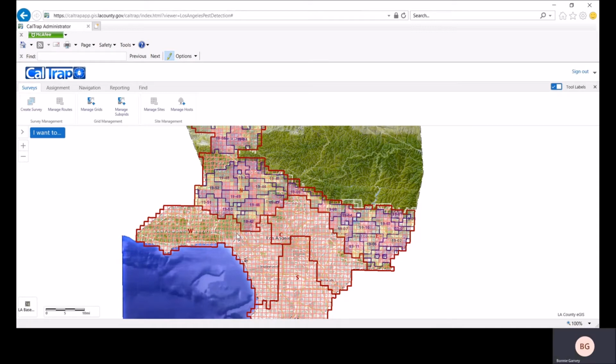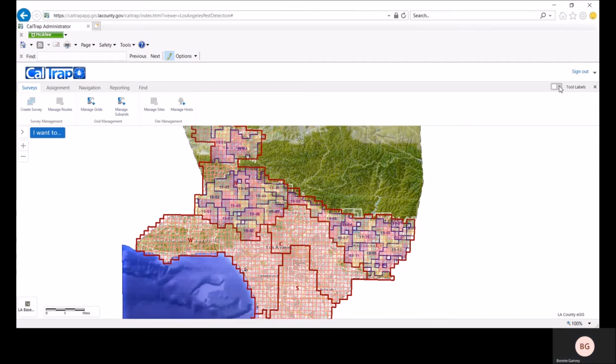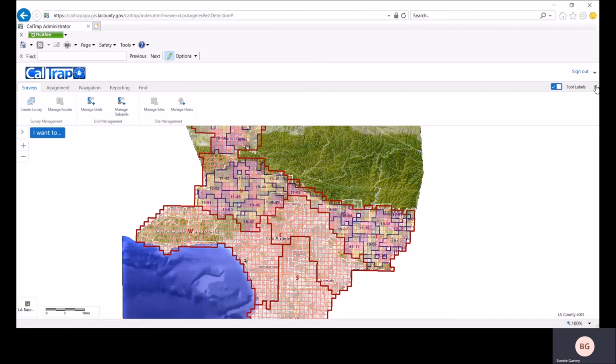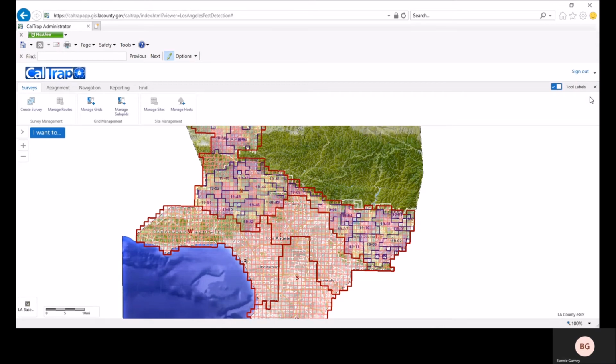For now, let's take a look at the desktop. Up in the right-hand corner is where you'll sign out when you're done with your session. And if you want to give yourself a little more map space, you can turn tool labels off, which eliminates the text below these icons. You can also hide the toolbar. We're going to keep the toolbar visible for now. And let's take a look at the functions available to you, arranged by tabs across the top.